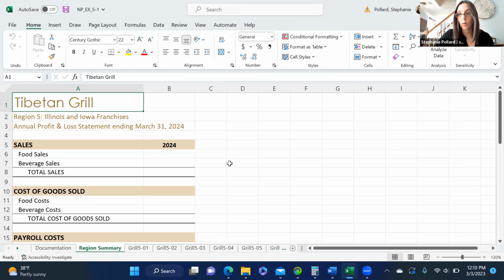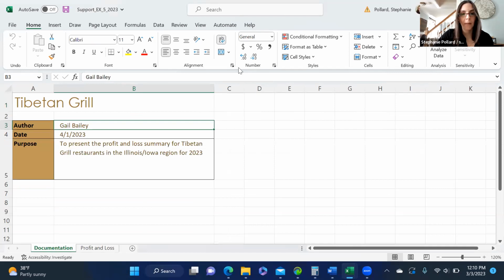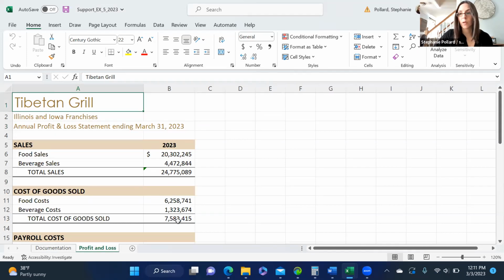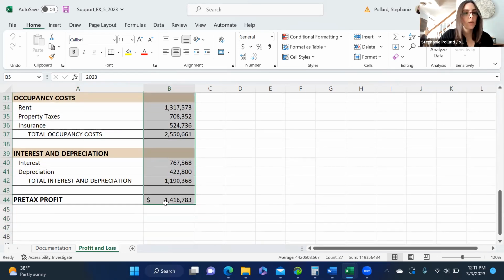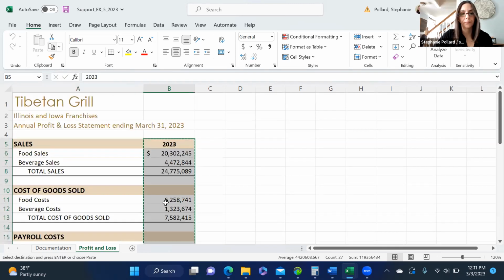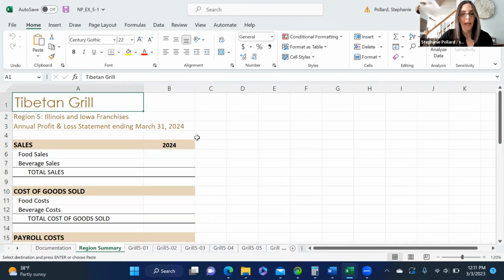So we're going to go to the workbook 2023 first. I'm going to open my Excel file, the one that says Support 2023. I'm going to go to the profit and loss page and copy the 2023 data right here. I'm just going to highlight it and go all the way down, go to my home screen, and click copy. Now I'm going to go back to my first workbook, which is where I would like to bring this data, in the next column. So I'm going to click cell C5 and click the paste button here.